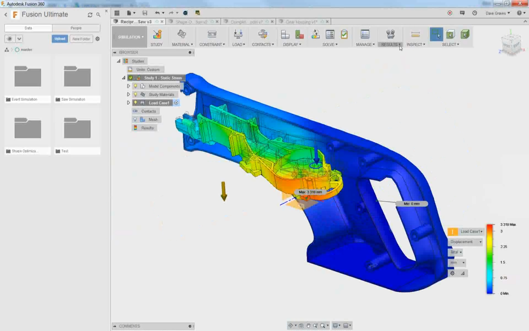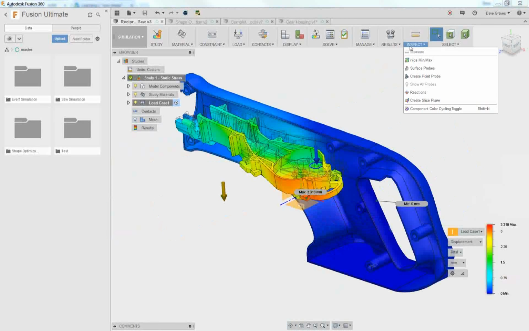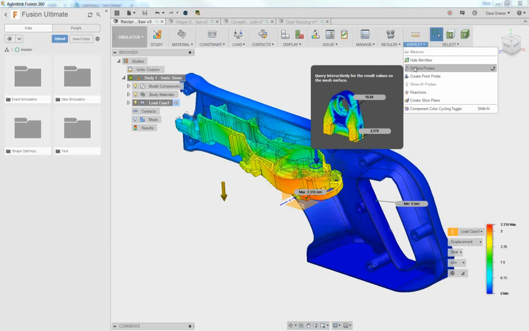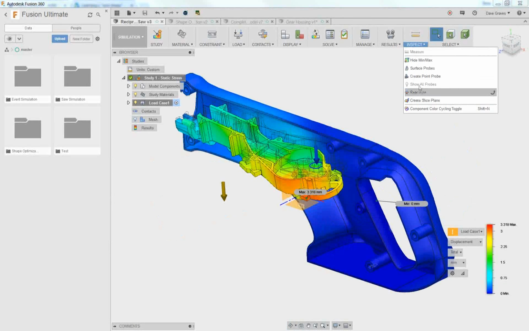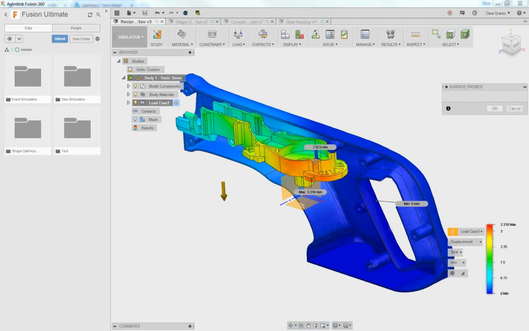I could also go under inspect and do some surface probes. I can create slice planes like I can do with SimMech. Surface probes, again, I can put this on here and get this displacement value anywhere in the model. Let me slow that down so you guys can see it. Right, so that's pretty exciting.